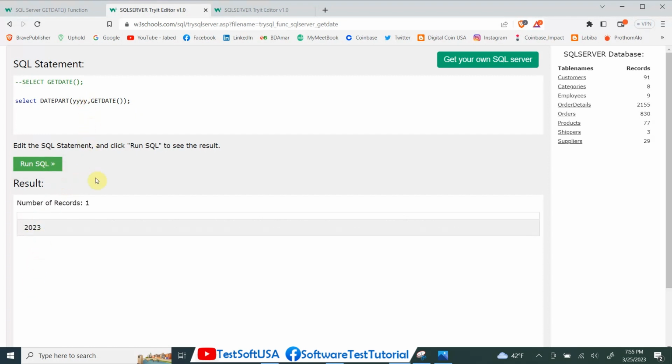Similarly, if you want month, then run SQL, it will give you the month 3. Similarly, if you want to extract day, dd, then run SQL, you see 26, today's date extracted. In that way DATEPART works. So GETDATE, DATEPART. Now is the DATEDIFF, that means date difference.